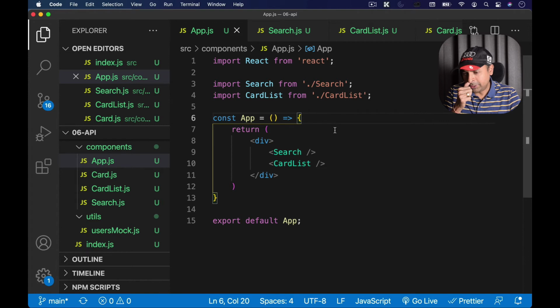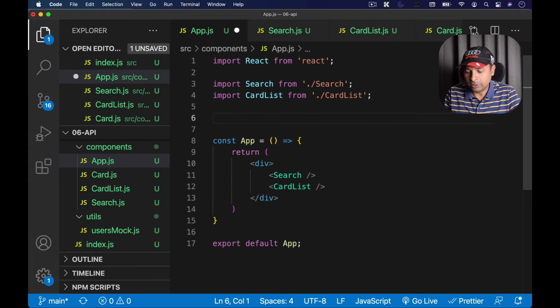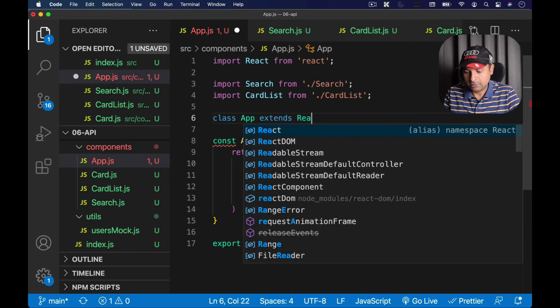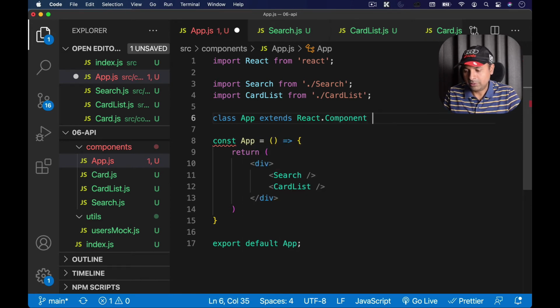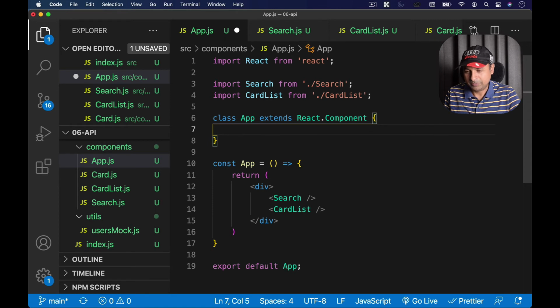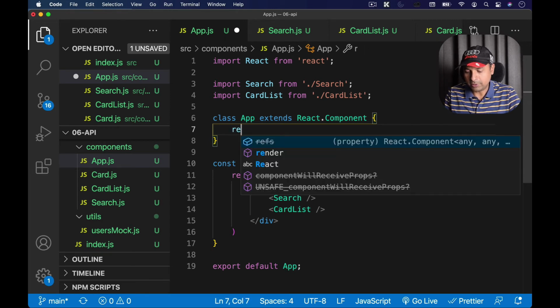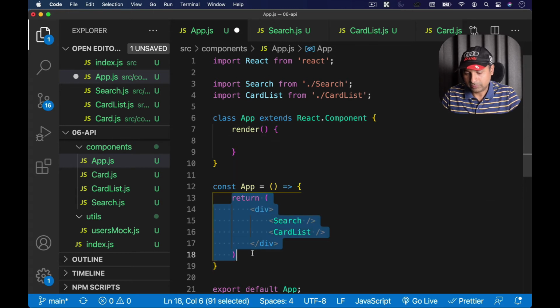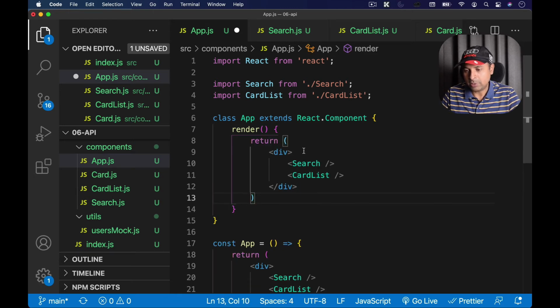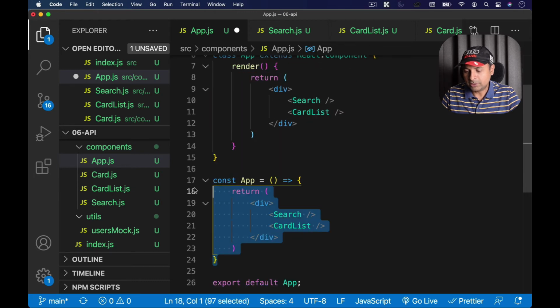So let's see if I need to convert my app into a class-based component. Yes, I need to convert it into a class-based component because we need state here, state for the list of users. So I'm going to convert this into a class-based component, extends React.Component. And here also I'm going to have a render method. Inside my render, I'm going to render my components. So I'm going to remove this.